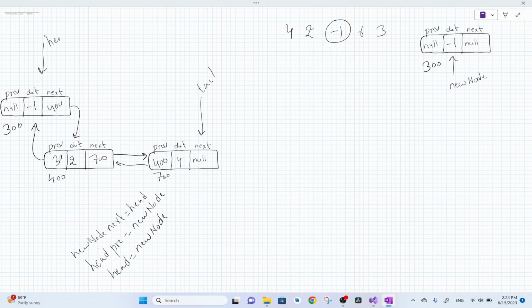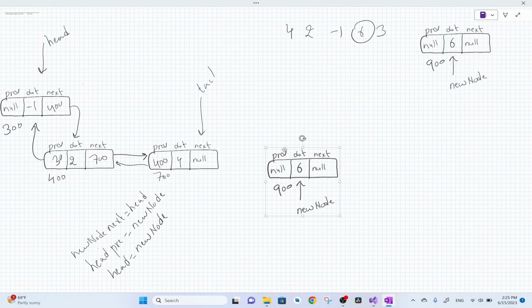Head points here. Say the user wants to insert number 6. We will check if number 6 is less than head.data or equal to head.data. 6 is not less than -1. Then we will check if the data is greater or equal to the tail.data, which is number 4. Yes, the condition is true. 6 is greater or equal to the tail.data. We are going to insert this new node at the end of the linked list. So say we have a new node with number 6 with memory address say 900. We are going to insert it at the end of the linked list. Let me copy that, paste it over here.